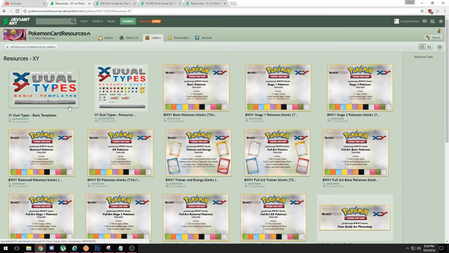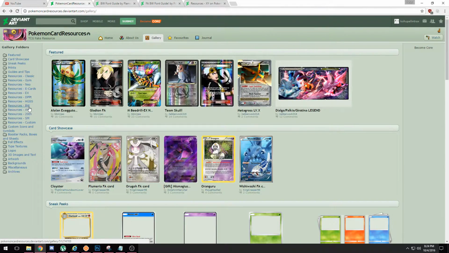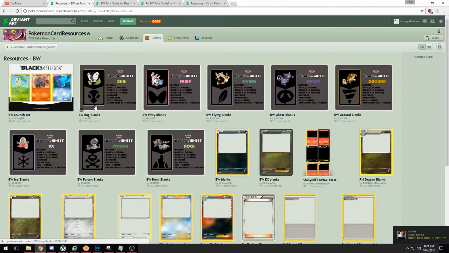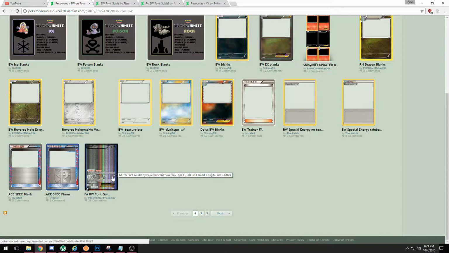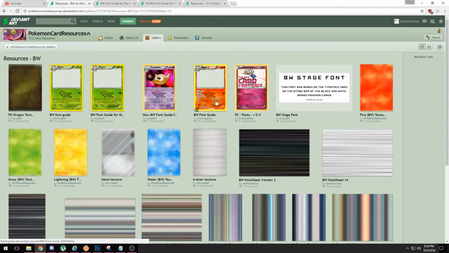A lot of the text guides, however, are in the black and white folder, so you can find those in the black and white folder. I can't remember exactly which one I use, but for the full arts I use the black and white font guide by the Pokemon Card Maker Boy, and I want to say I used Flaming Claws' guide here for the normal cards.